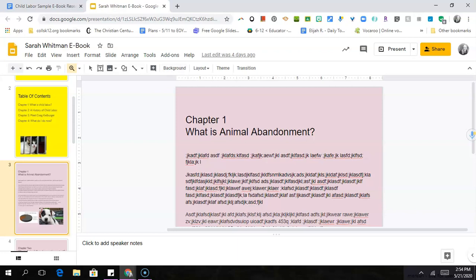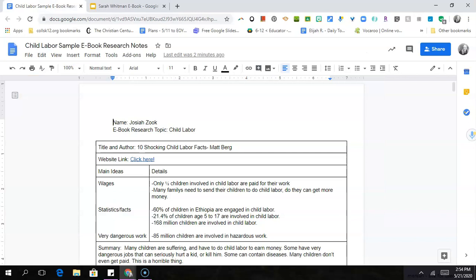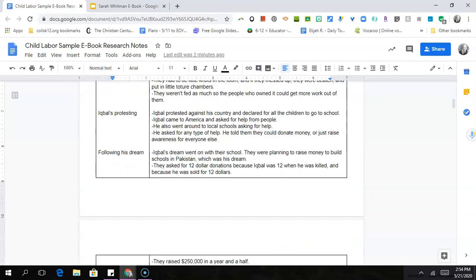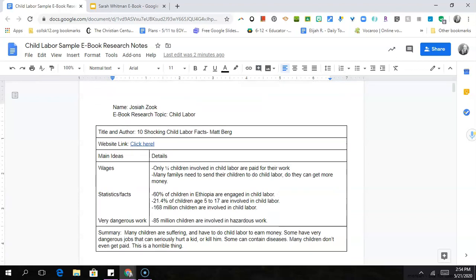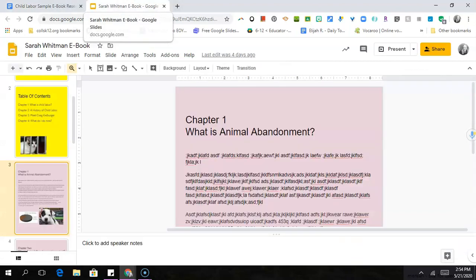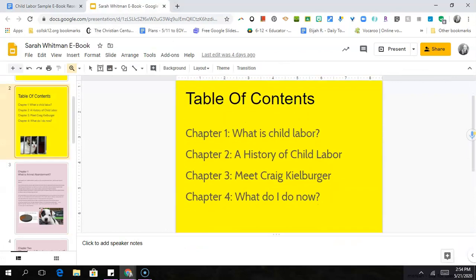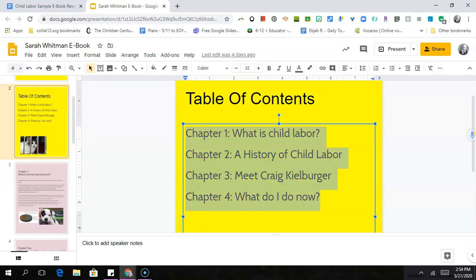So what I want to do to start is I want to have my notes open. So I've stolen a copy of Josiah Zook's wonderful child labor notes here, and I'm going to use them to kind of guide you in the process we're going to follow next. So here's what I would do. Now that I'm ready to start actually writing my book, I would go to my list of chapters and I would actually copy and paste my chapters and put them at the top of my research notes. And I'll explain why I'm going to do that in a second.